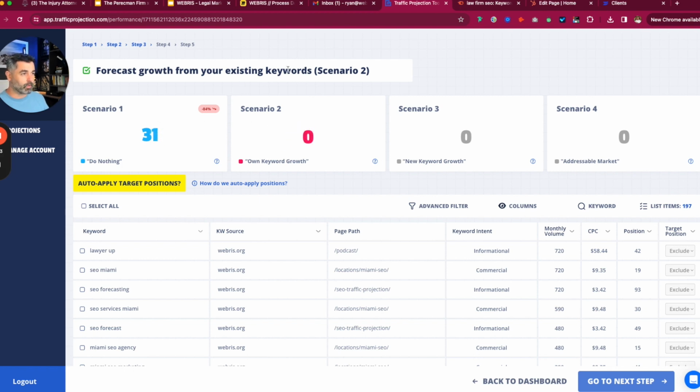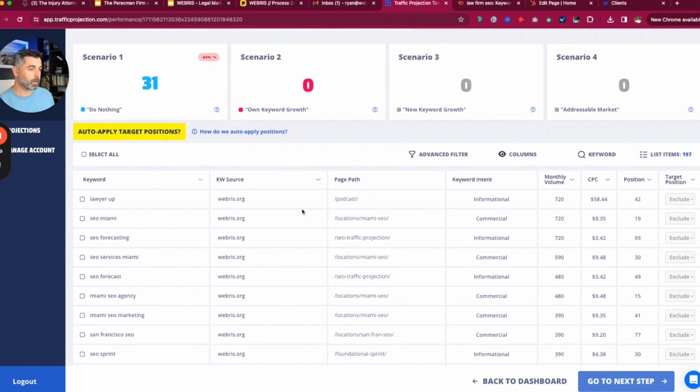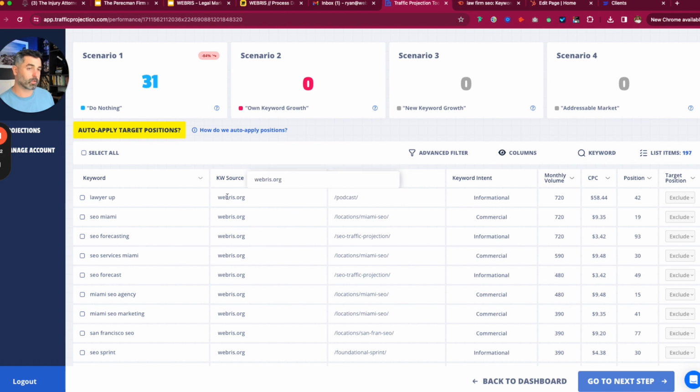Now, scenario 2, which is what this forecasting model is right here, is saying, okay, now if we were to focus on your own keyword growth, AKA keywords that are only on your website, not looking at competitors, not looking at gotta have it keywords. If we just improve the keyword rankings on your website, where will that take us? So this table here pulls through. You can see the keyword source, keywords from our website, keyword, website, page URL. We also add in a keyword intent, volume, cost per click, position, and then target position.